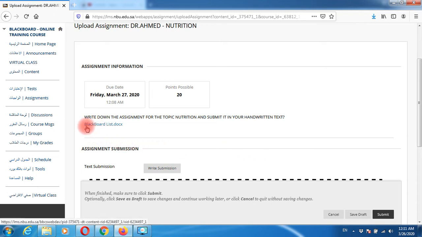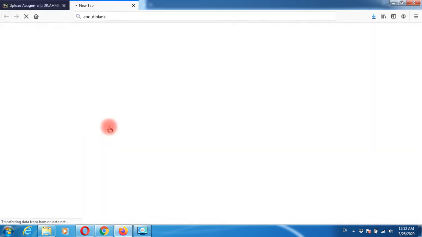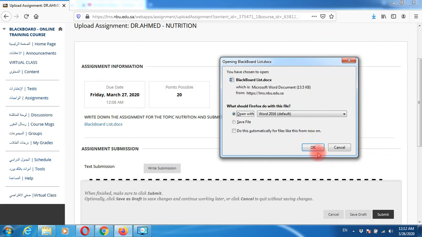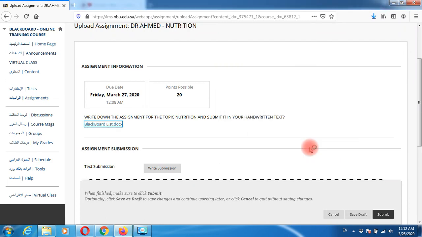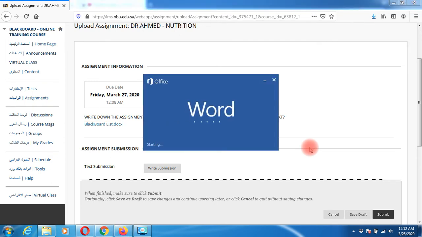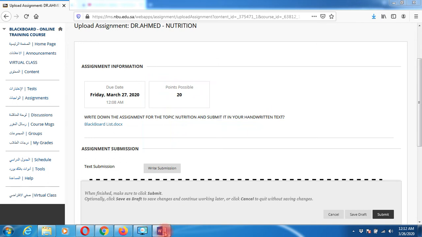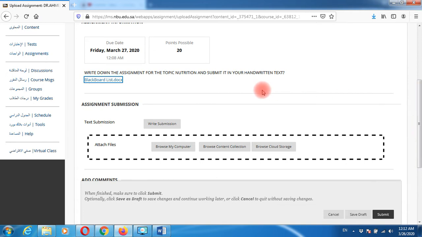I'm doing everything as if I'm a student. And also I see that my faculty has uploaded a file, which is a Word document. I click on the Word document, I open it, or I can save it to my computer as a student, but I'm just opening it to see what my faculty has mentioned inside this Word document. It will take a little bit of time to open. Let us see what happened to this. Anyway, while it gets open, I'll show you another option.